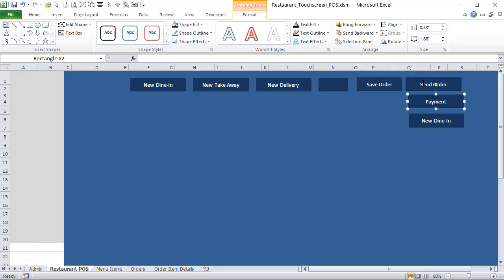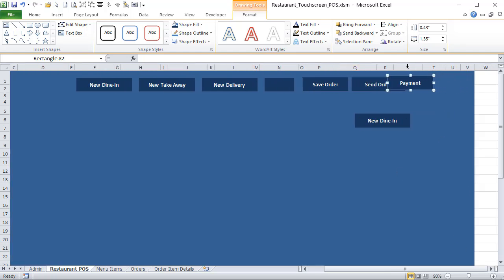Now let's create these a little bit smaller. I'm going to put this one, send order, at about 1 point, a little bit less than that because we don't have that much text on that. And the payment's going to be a smaller button, something around 1.35. Okay, so these are going to go above the receipt here. So let's slide over a little bit. I'm going to put these above the receipt.